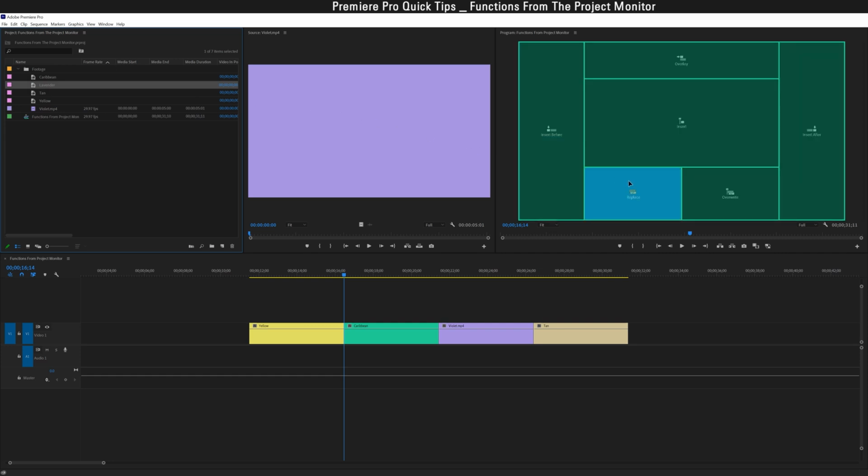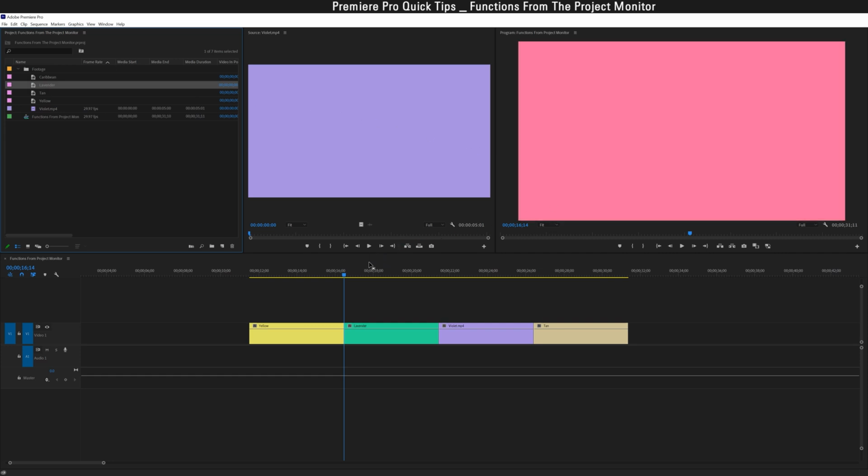Replace. We'll replace the video on the first track with the video you stand with a playhead. Also, you can select a video on the timeline and replace it on any video track.